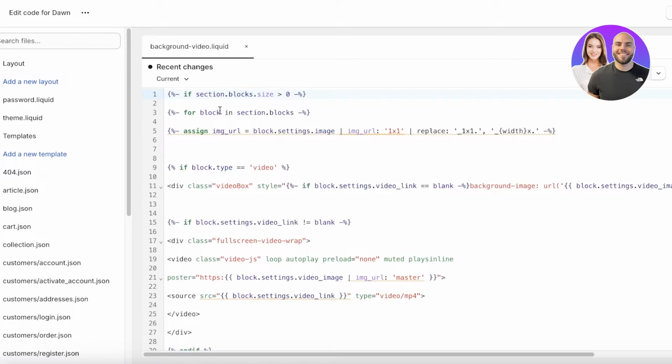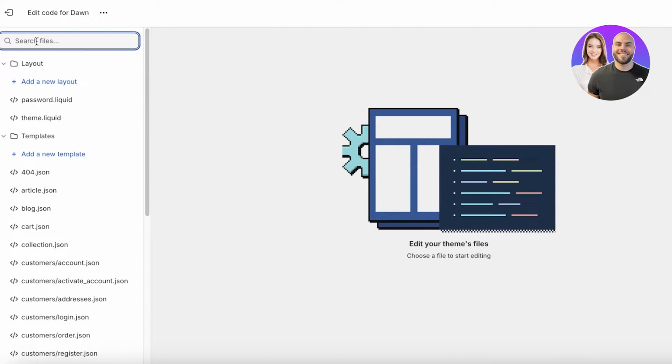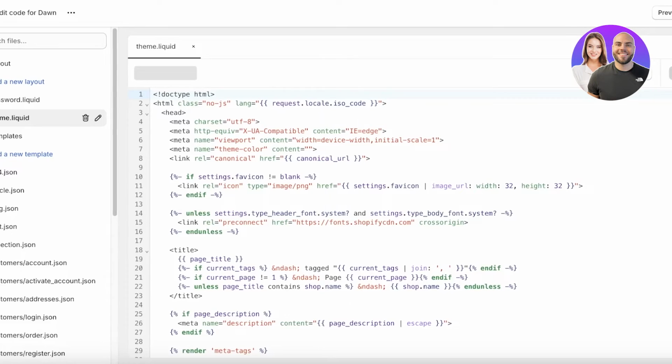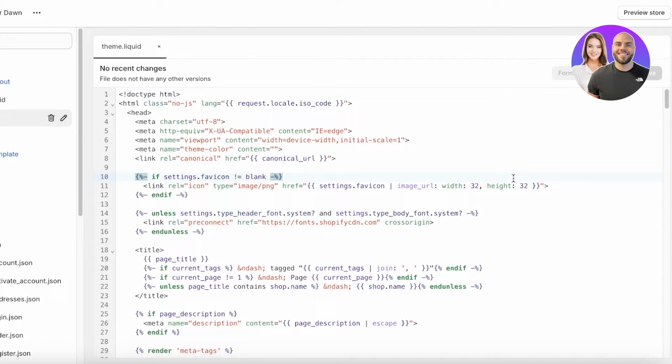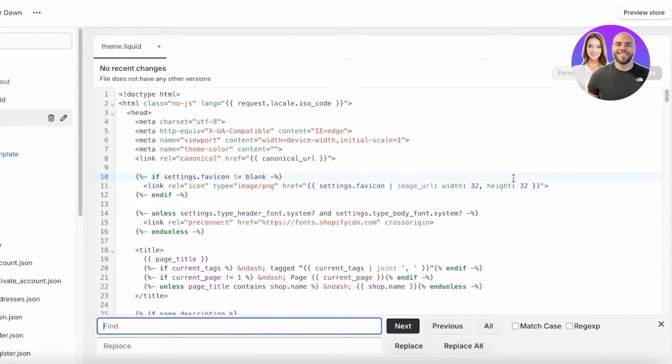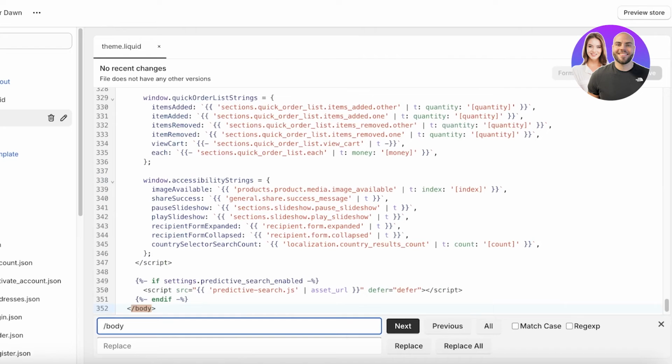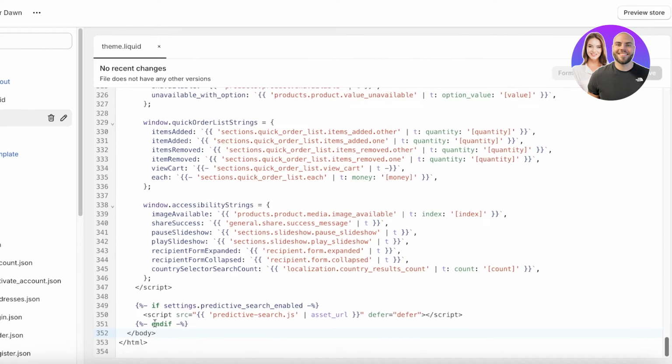And once you click on Edit Code, you're going to go into the files and search for theme.liquid. Usually you're just going to find it on the top left. It's the third or fourth option. And once you go into theme.liquid, click on the code and then click on Command F or Control F if you're on a Windows device. Type in /body, and this is usually located at the end of your code.